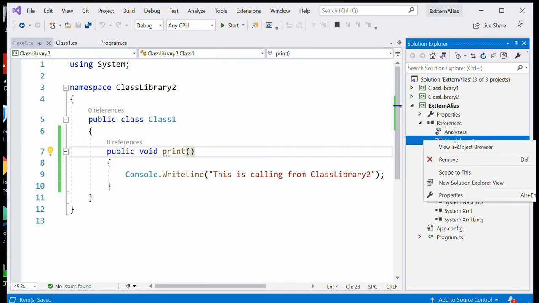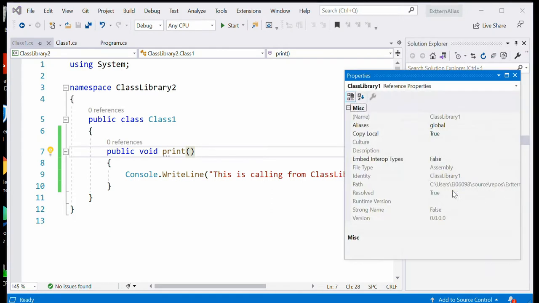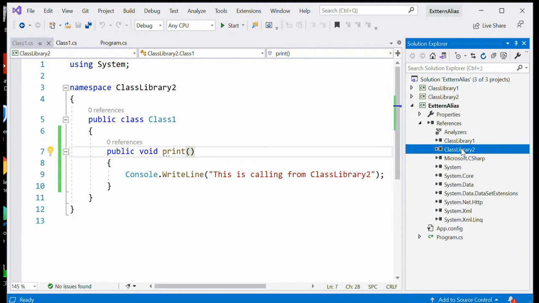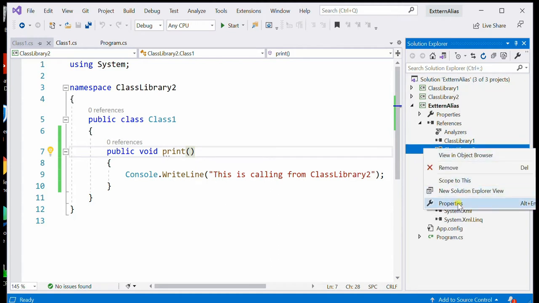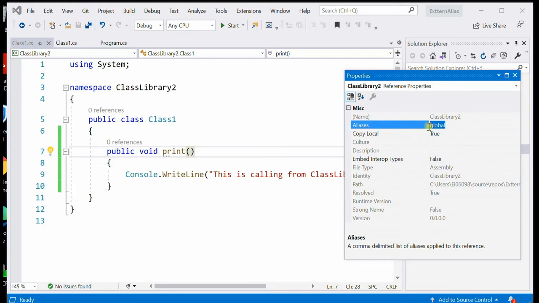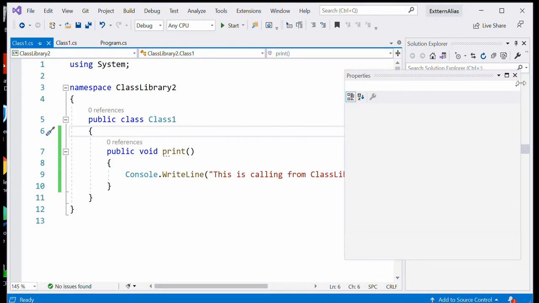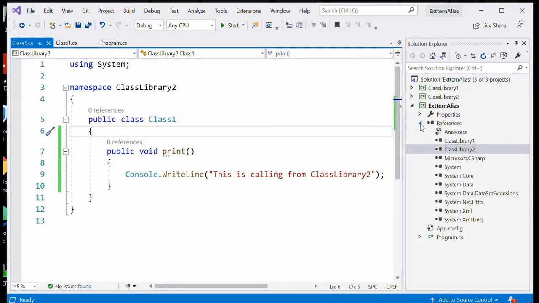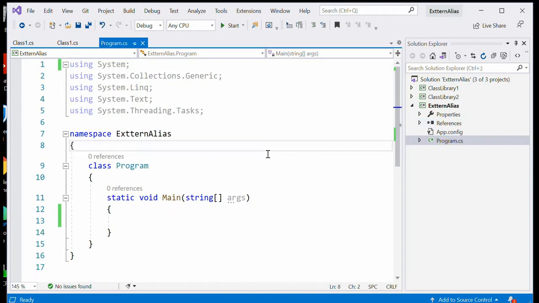Now right click on class library 1 and select properties. You can see the aliases field. By default, global is there. I'm giving library1. The same for class library 2: right click on class library 2, go to properties, remove global and give library2. So I have given two different alias names. Now go to Program.cs.